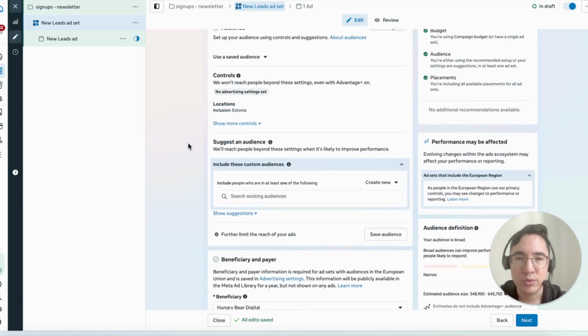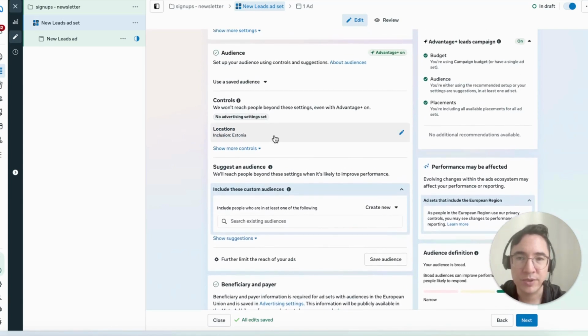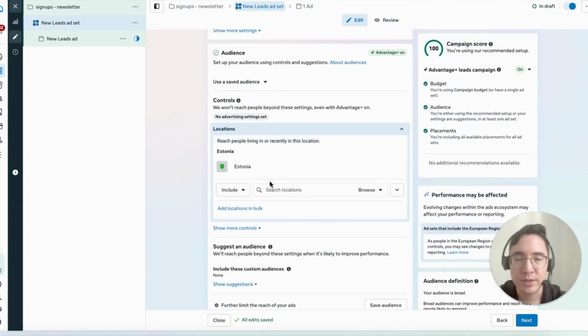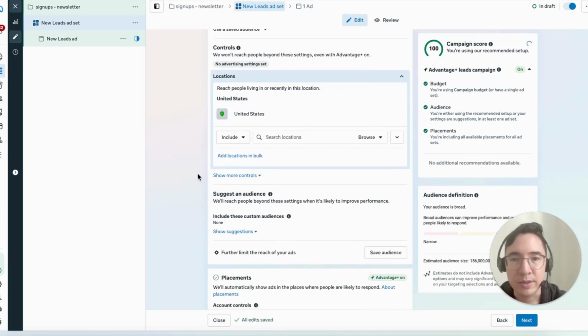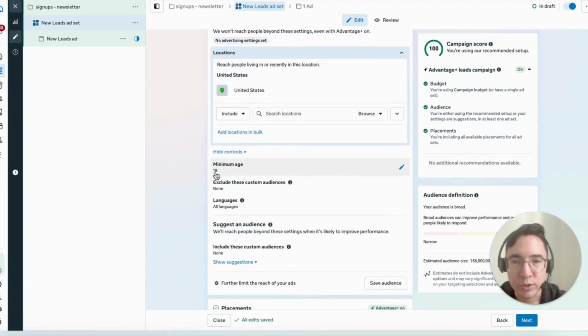But we basically have a two-step process to configure the audience. The first thing is we're going to put the locations. So these are the hard controls on the targeting. I'm going to put United States as an example. Okie dokie. And I can click to show more controls down there.